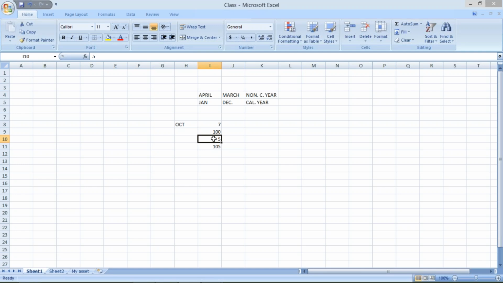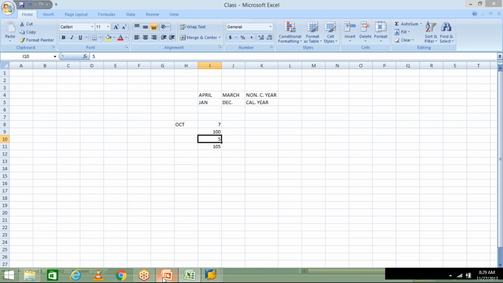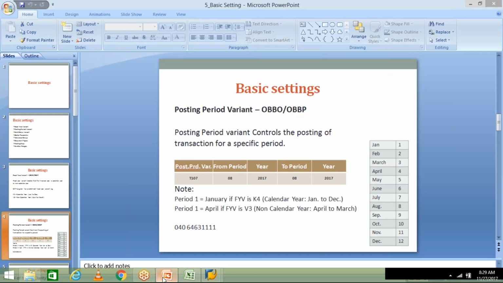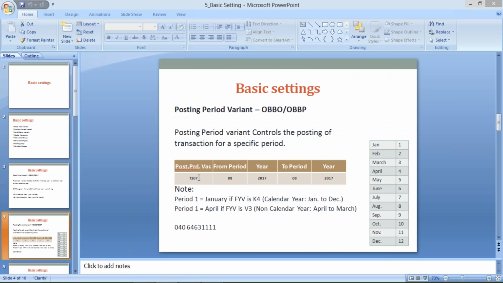Whenever you post any entry, let's suppose we are in October month or November month. Say for example, we are in October month. So what SAP says is that you first define a posting period variant and assign this posting period variant to your company code.